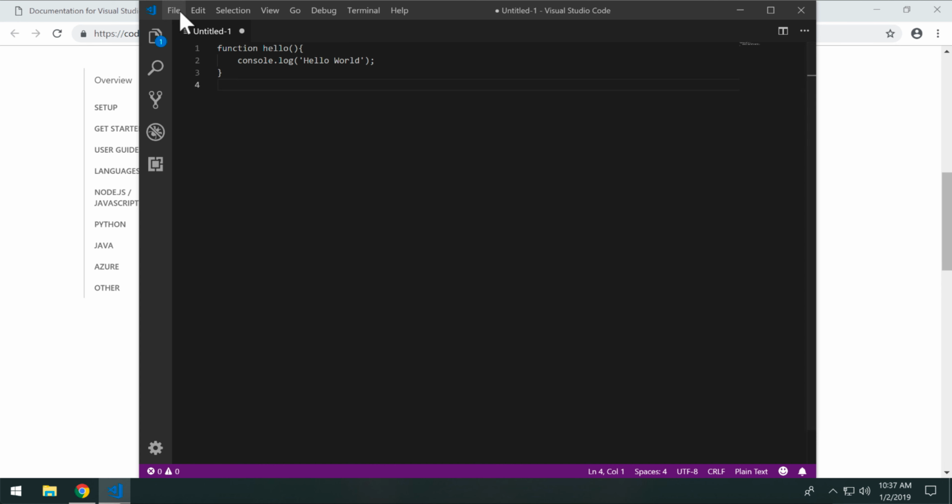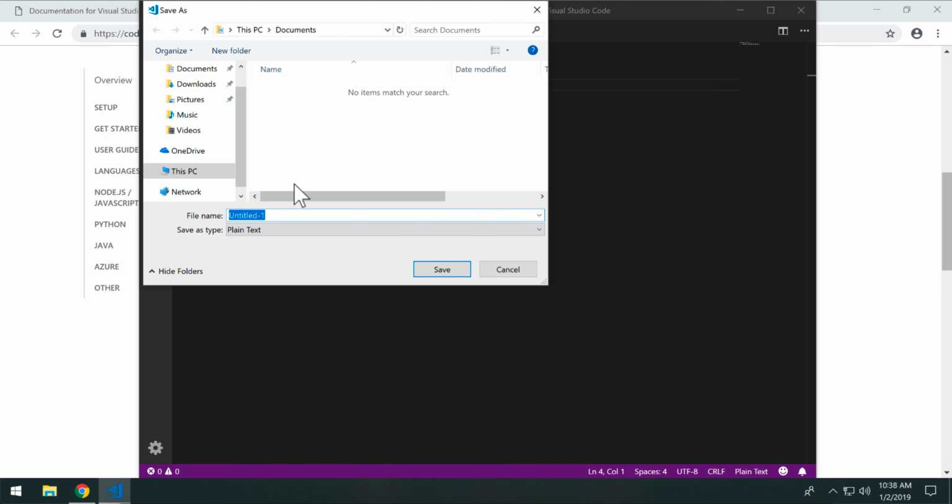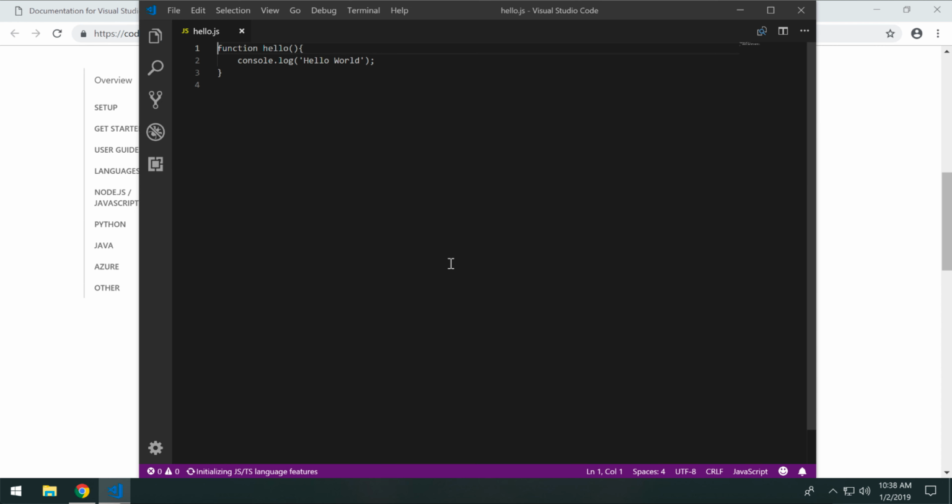So let's go ahead and save. You can save it wherever you like. I'm just going to save it in the documents. I'm going to save it as hello.js. So that signifies that this is a JavaScript file. And then after we've done this, you can see that the syntax highlighting has gone to work and made the function blue, the functions here log and hello both in yellow, and the string in red. We also have the JS icon up here indicating that this is a JavaScript file.